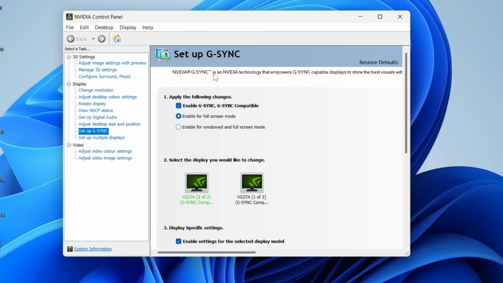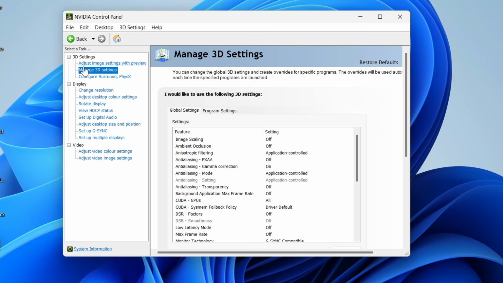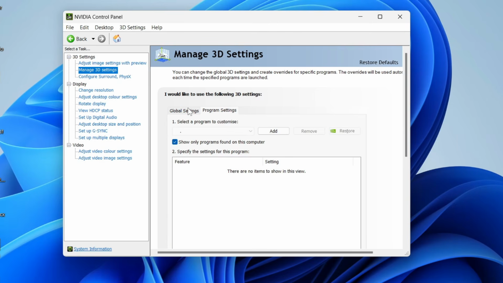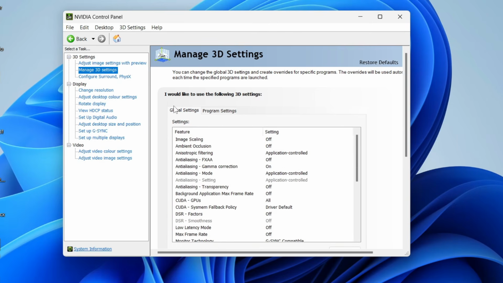Now, what you want to do is come to the top where it says 3D settings. And you want to press manage 3D settings in 3D settings, just here. And we can choose between global or specific program. So you could just limit the FPS for a specific program. We'll just do it as a global case in this example.